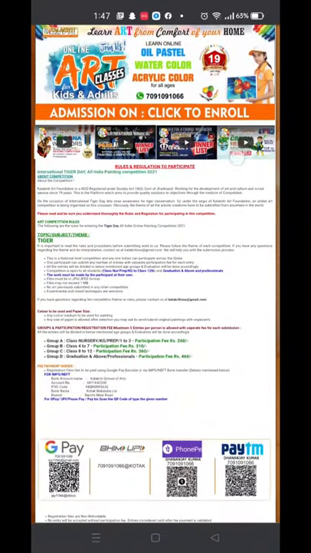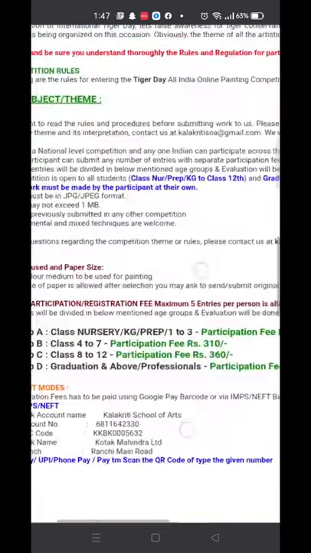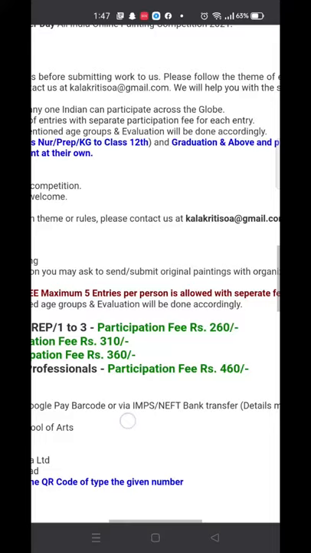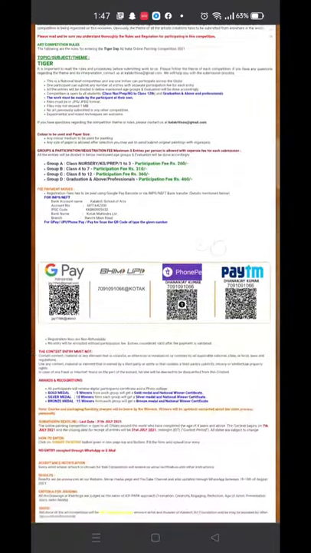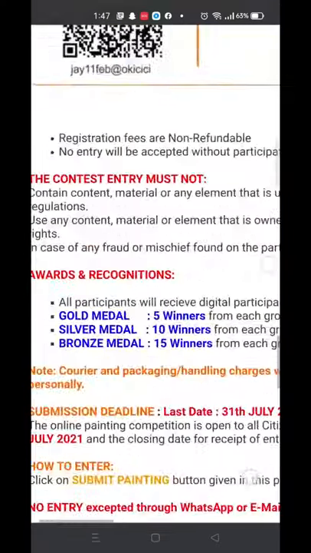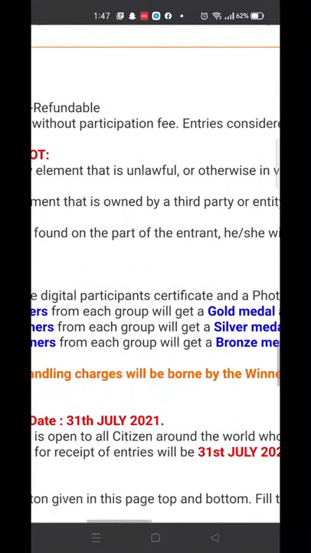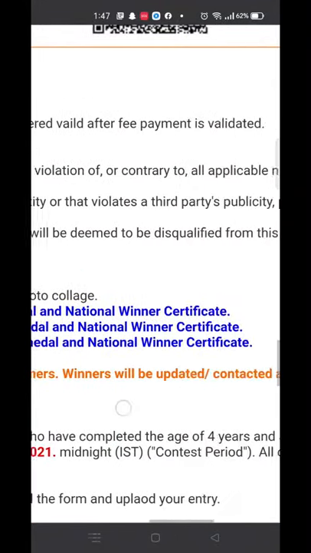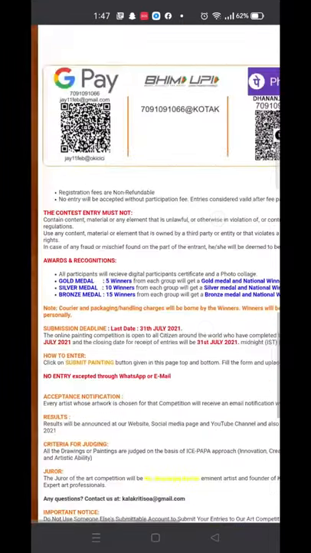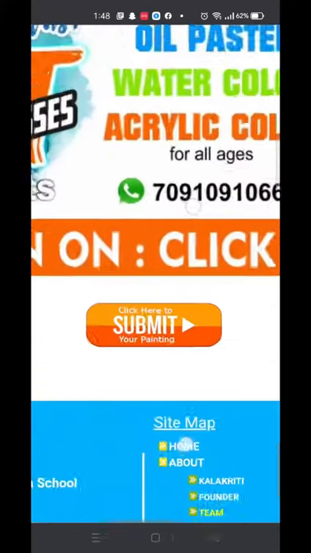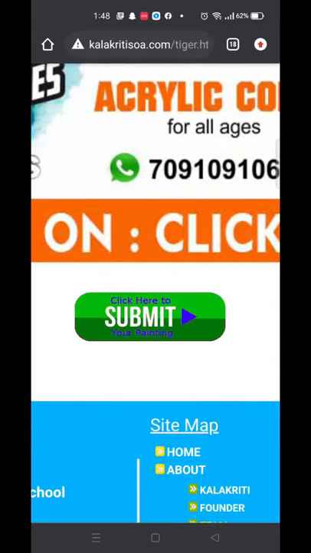There are 120 medals to win in this competition and there are four different groups. If you want to know more, scroll this page. There are gold, silver and bronze medals in all the categories, and almost 30 medals in every category. Along with a certificate, a photo collage will be given to every winner, and an e-certificate will be given to every participant.